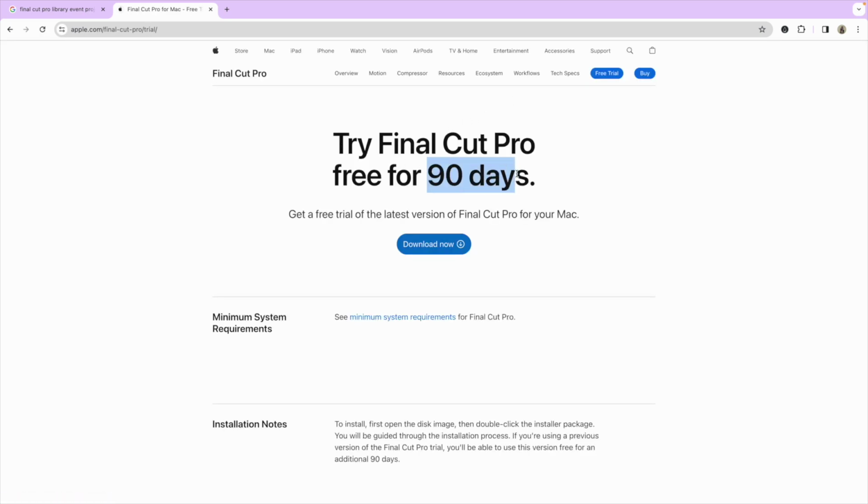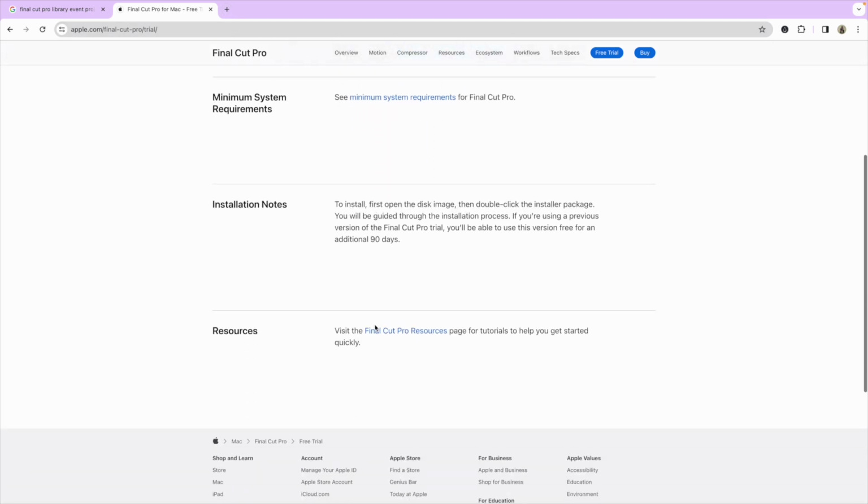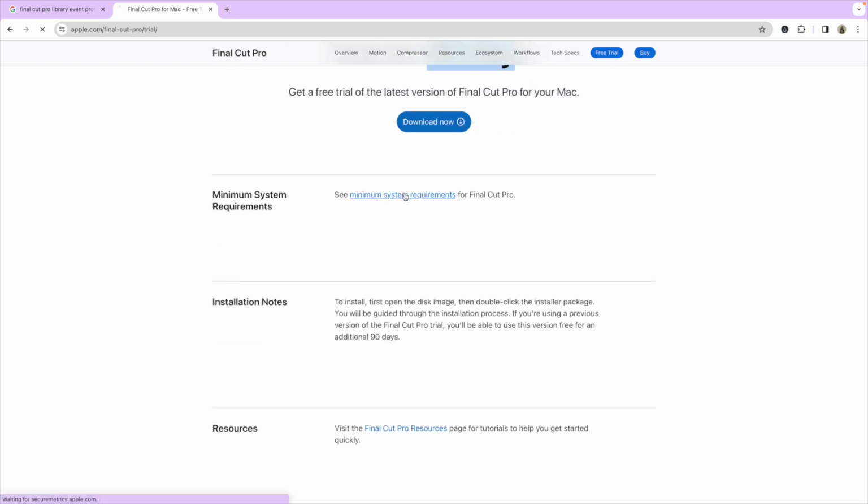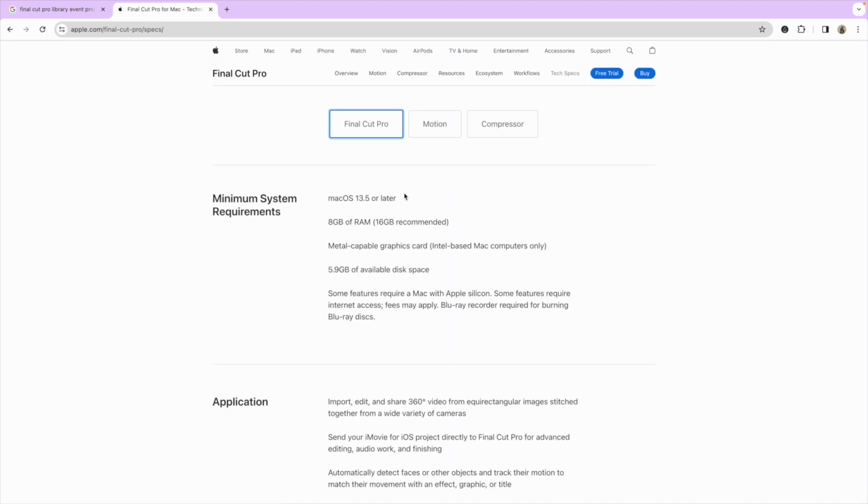When I'm recording the screen, make sure that you come to Apple's website and search for Final Cut Pro, come to the page and see the requirements first of all. It is very important that when we download Final Cut Pro, we know whether our Mac can support this software or not. The minimum requirement is macOS 13.5 or later, and 8 GB of RAM.